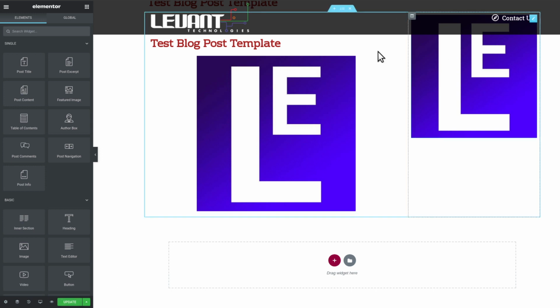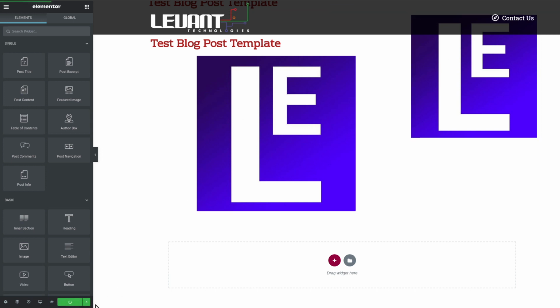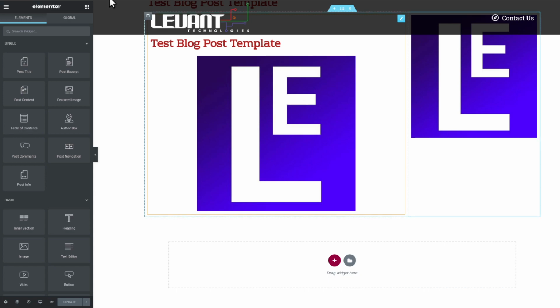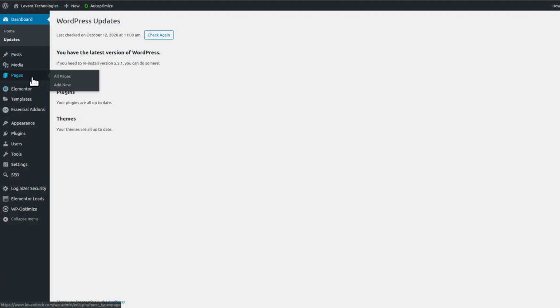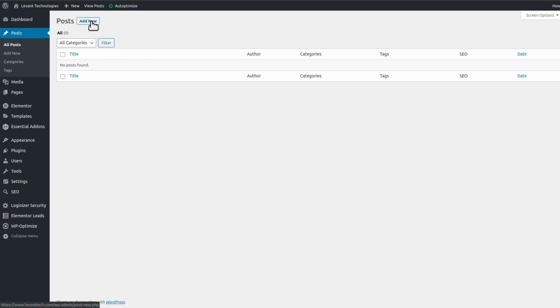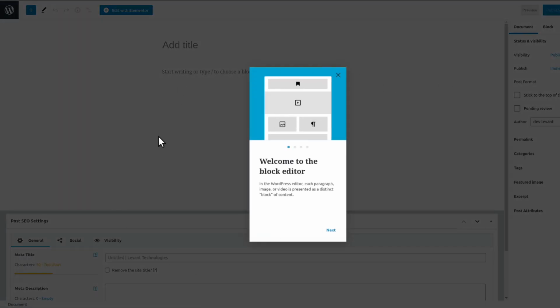So okay, let me click update, and then once I click this update, I'm going to go to the posts. As you can see, I'm actually on a different tab right now. So as you can see, I'm changing tabs. But I'm gonna create a new post under posts, all posts, and add new post. As you can see, you'll see all these things.